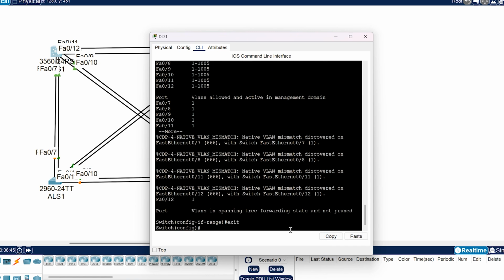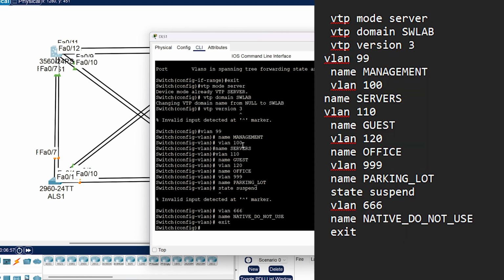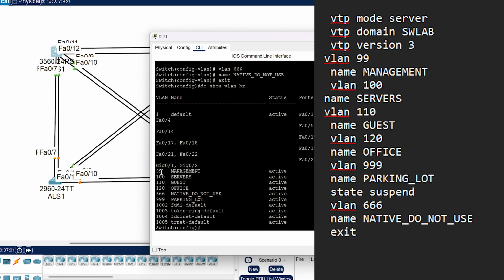Then we configure DLS1 as a VTP mode server and set the VTP domain. We choose VTP domain SWLAB. We want to use VTP version 3, so I type VTP version 3.